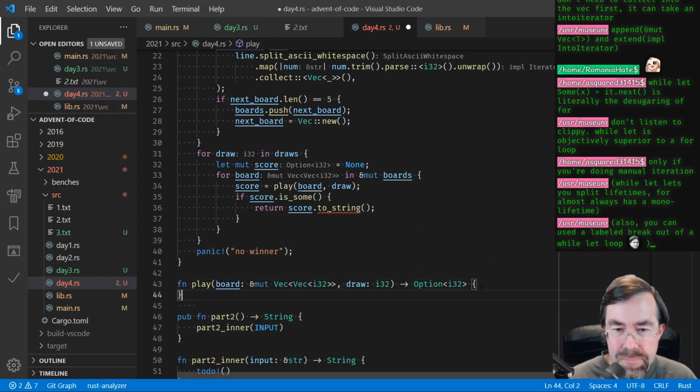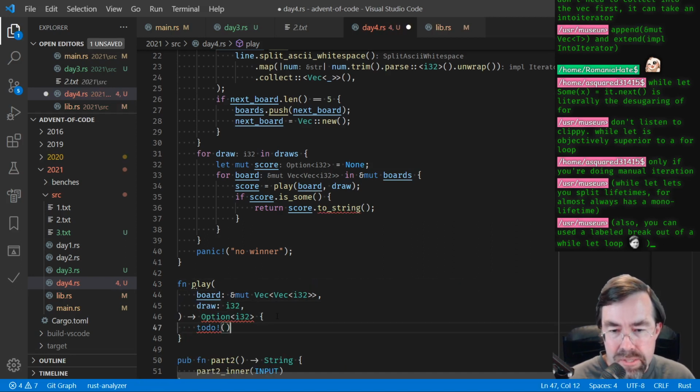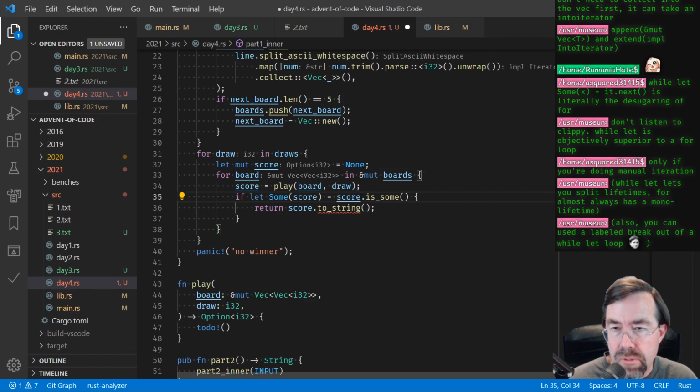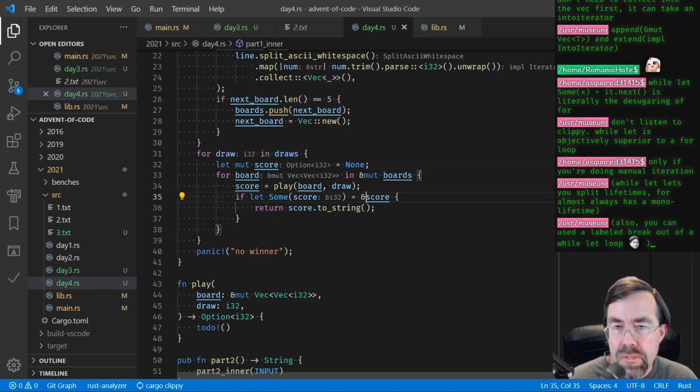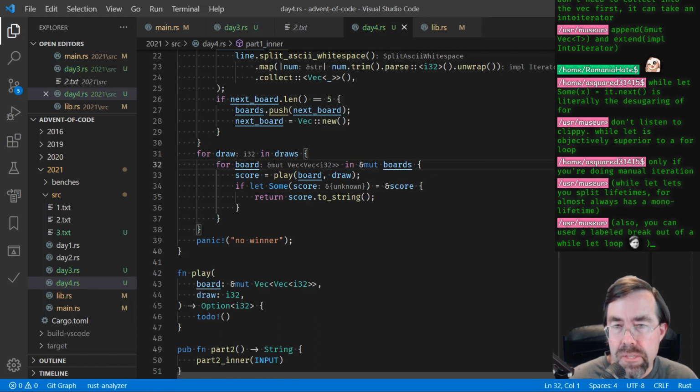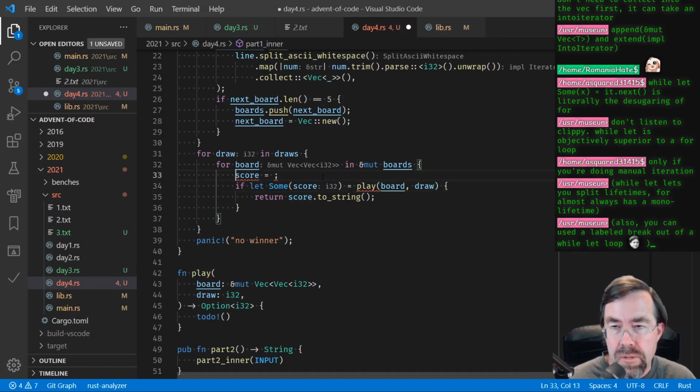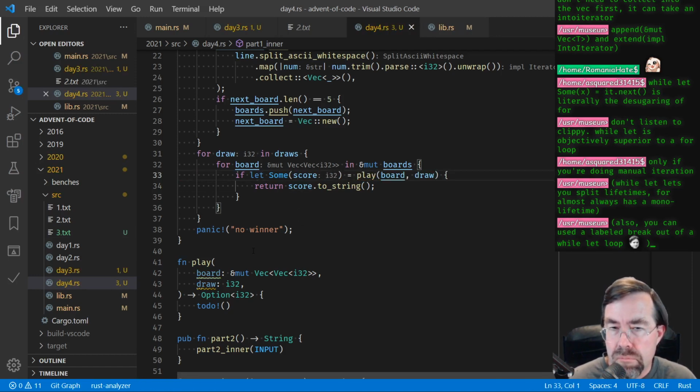All right, let's make sure I got the syntax here. If let sum score equal score borrowed, never used, I used it there. Oh, right, we actually never needed that. So then I don't need that, which means I can substitute that in there. Cool.